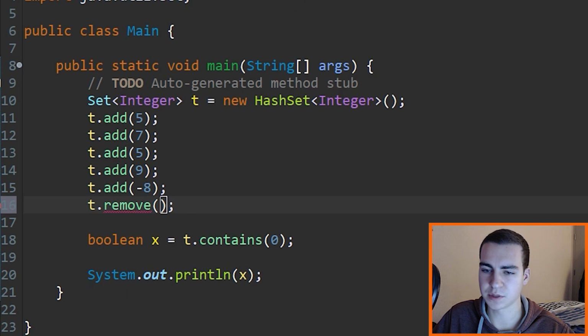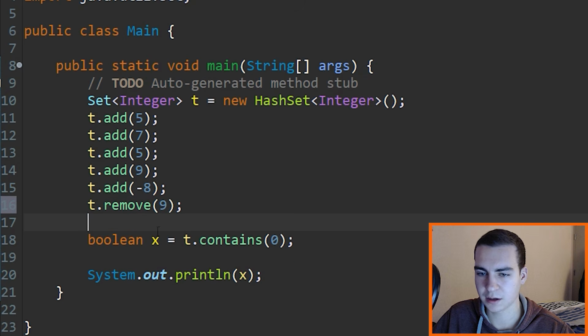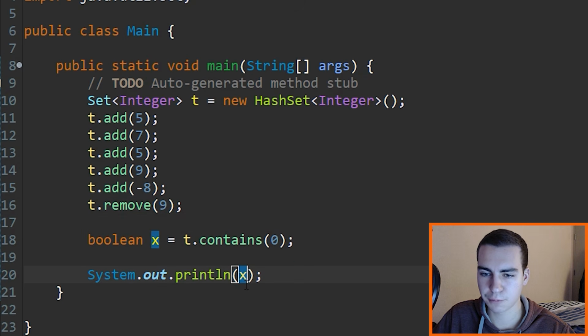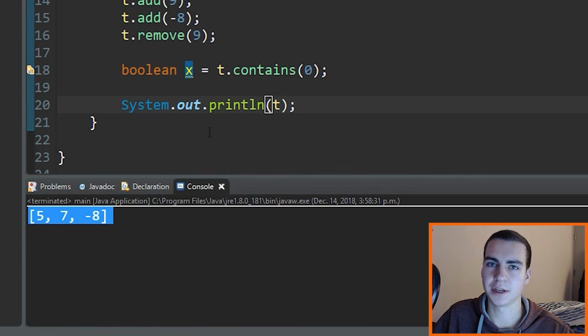To remove something, we can type t.remove or set name.remove, and then whatever the element is that we want to remove. So in this case, if I wanted to remove 9 from my set, I would do that. And then if I print my set, so in this case t, we just get 5, 7, negative 8 because we removed 9.